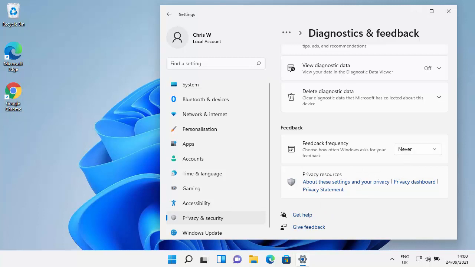So there you go, that guide shows you how to turn off that annoying message when you log into Windows if you haven't already signed up for a Microsoft account, and shows you how to turn off a few notifications. Hope this guide helps, and thank you very much for watching.